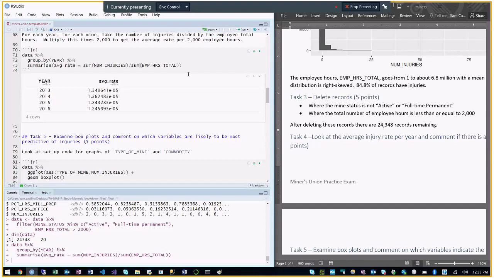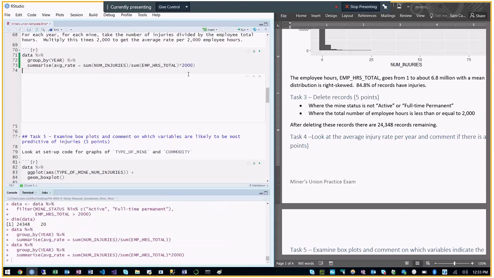But this is per 2,000 hours. So I want to multiply this by 2,000 hours. So I can see for each year, for 2013, the injury rate per 2,000 hours was 2.7. And in 14 it was 2.7, 2.5, 2.4. It doesn't look like there is a clear trend based on this.